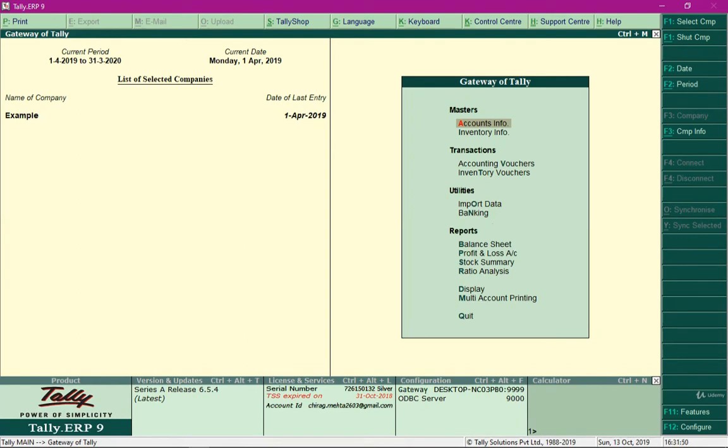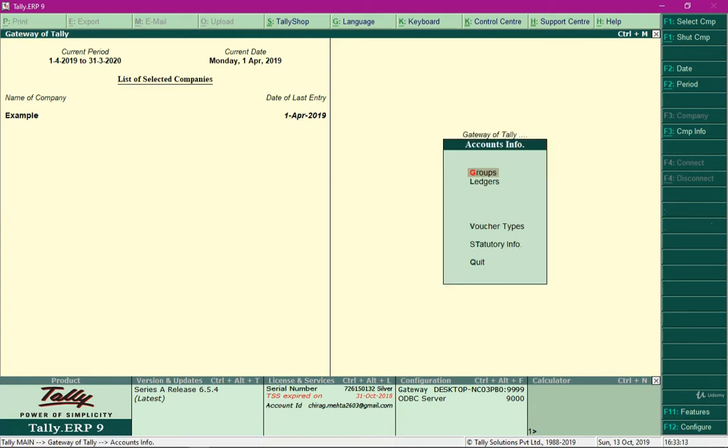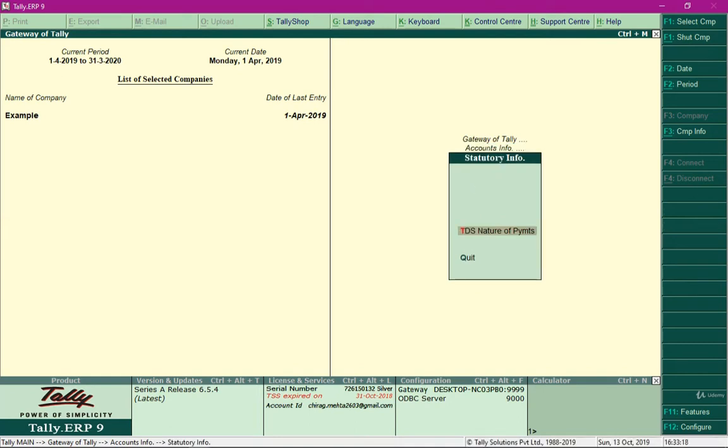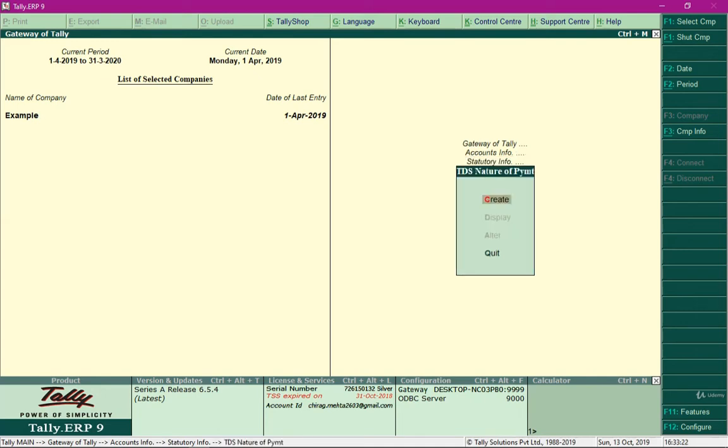As far as the transaction is concerned, the payment is related to commission where TDS would be applicable. In order to mark any payment towards commission as applicable for TDS, we need to define the nature of payment for commission, and to do that you need to select the option accounts info, select the option statutory info, select the option TDS nature of payments and select create.